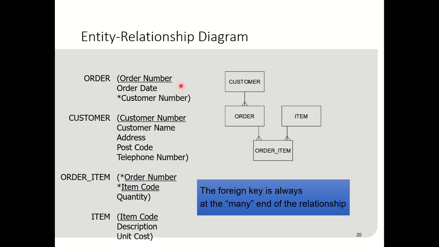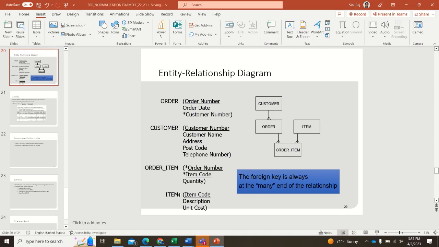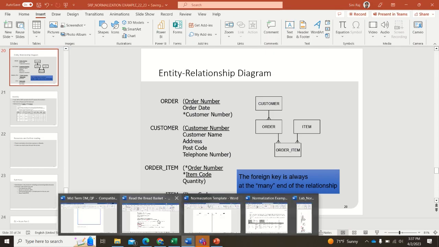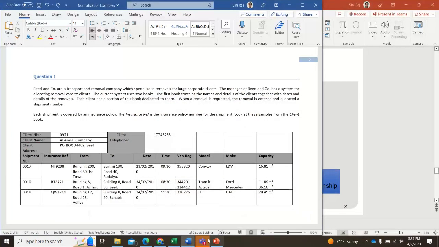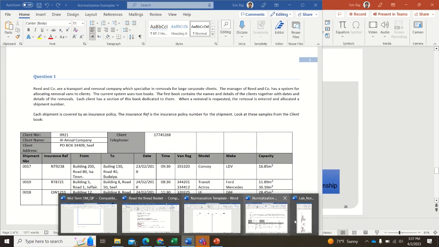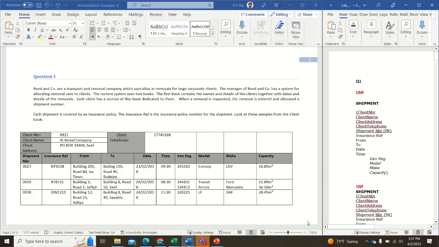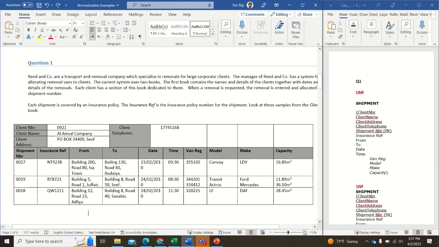So now we will see another example where we will try to understand how to perform this upon a second example. I mean, it's a different example. So in this particular example, you are given data, like an unnormalized form is basically given to you.